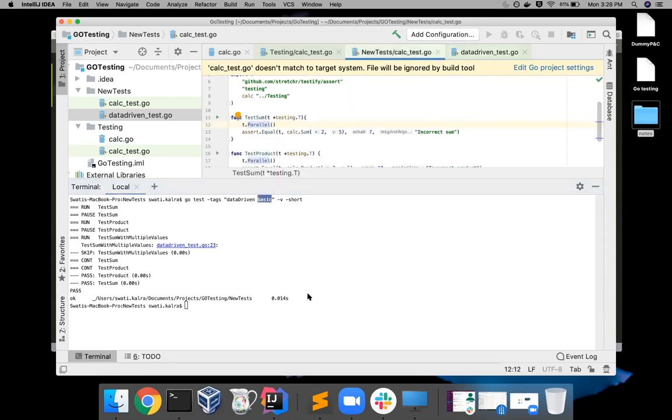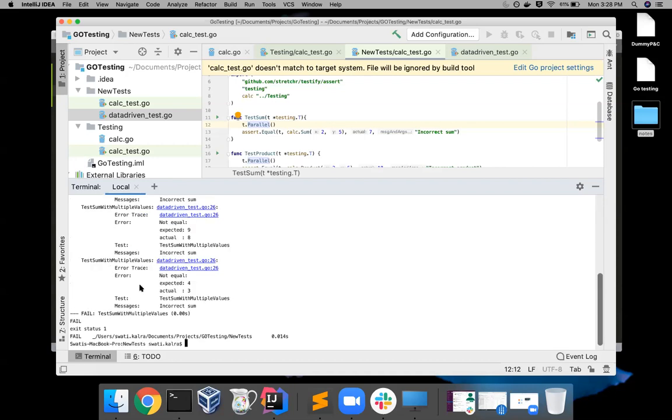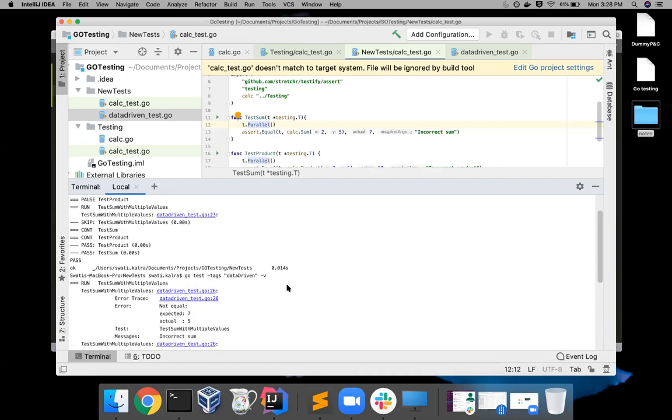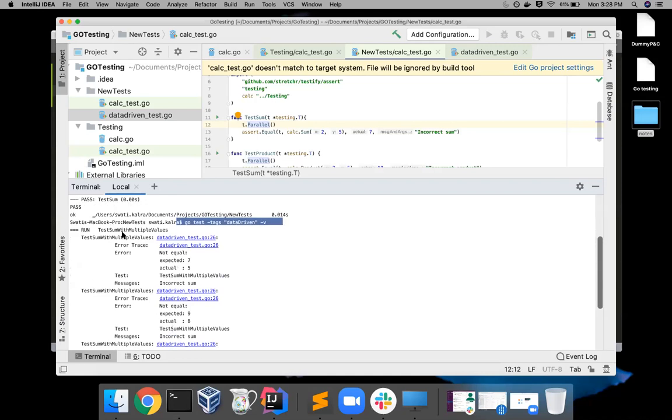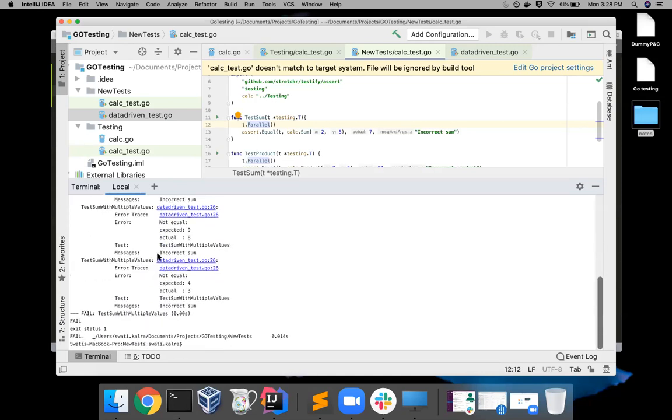Okay. Yeah. But if I remove this basic, then it will not run test sum and test product. Yeah. So here is the command that I wrote, and then it only executes this one. Okay, I missed that. Okay.